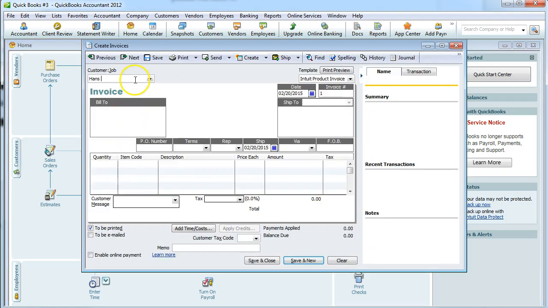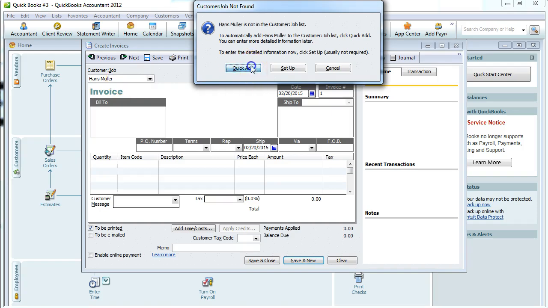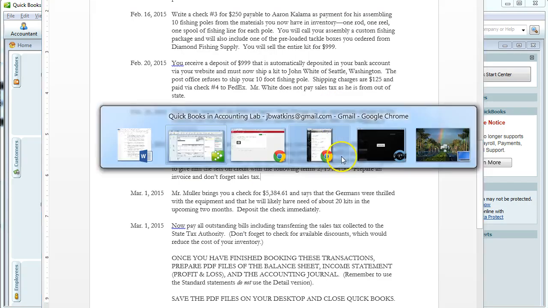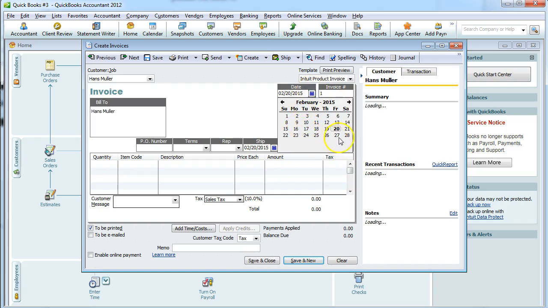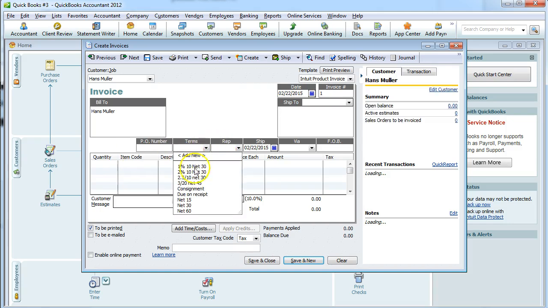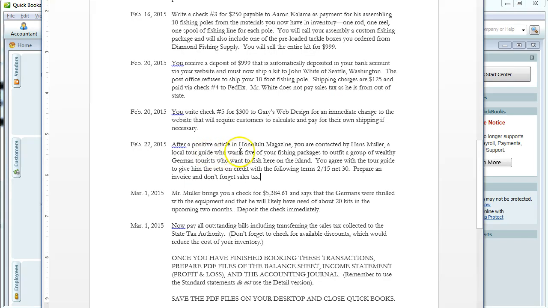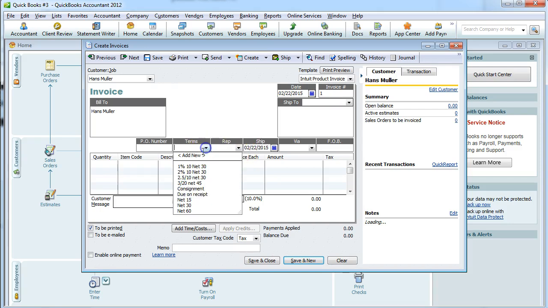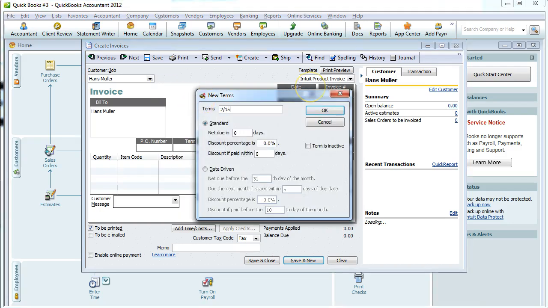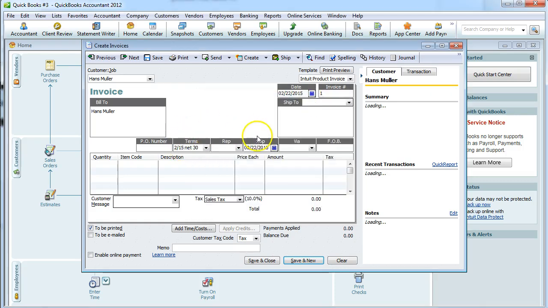So Hans Mueller's our customer, quick add the customer. The date is the 22nd, so we'll fix the date. Okay, the terms that we're giving him are not in the list because I want you to learn how to enter them, but his terms are going to be 2/15 net 30. 2/15 net 30. That's just the label. Here's where we make the real change. Net in 30 days, discount of 2 if paid within 15 days. So we've set the terms.